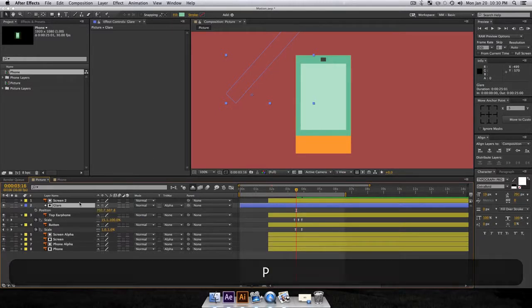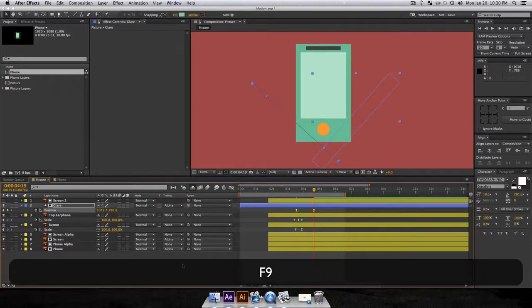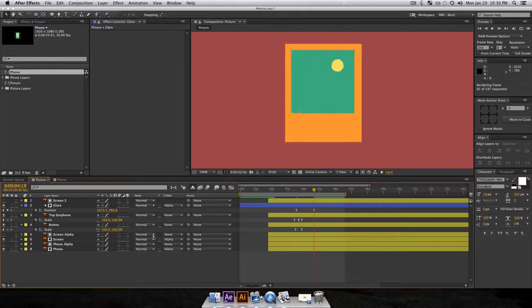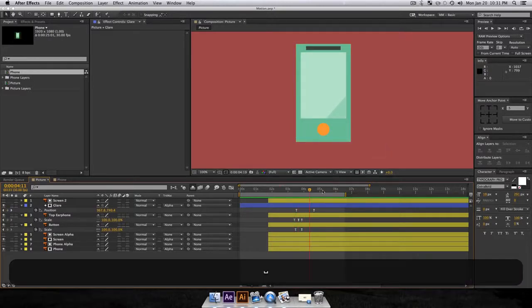Press P for your position properties of your glare and set a keyframe, and just go forward, and we'll just drag our glare over our screen to about here. Press F9 for easy ease, and we'll just keep it basic, and let's see how this is looking. So now we're going to get a little bit of, I don't know, like a little glare, I guess, that literally comes through the screen.